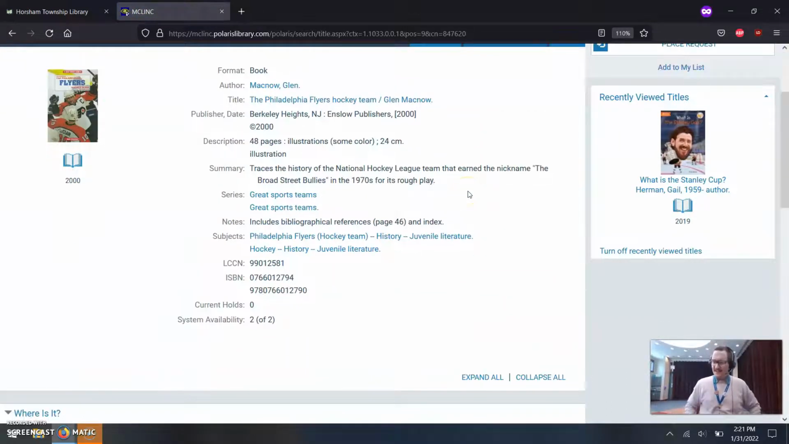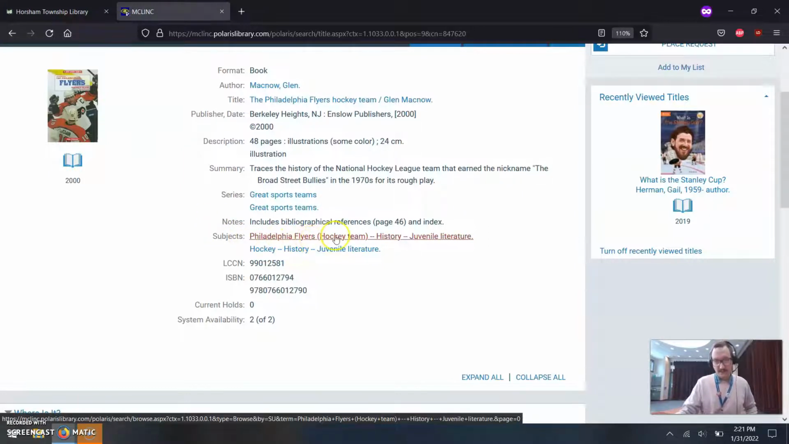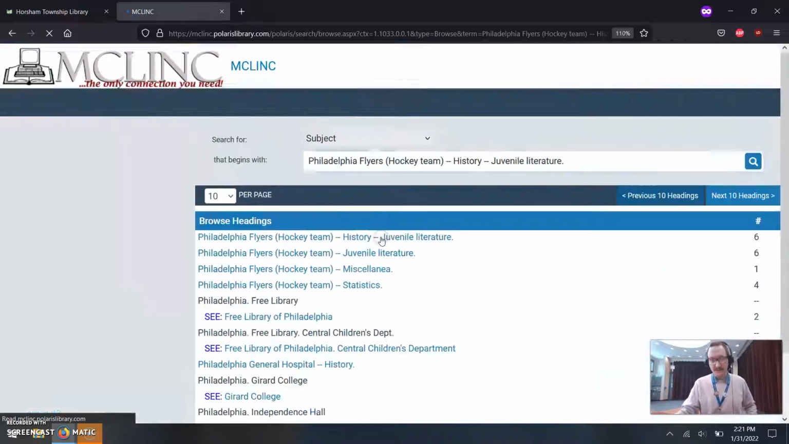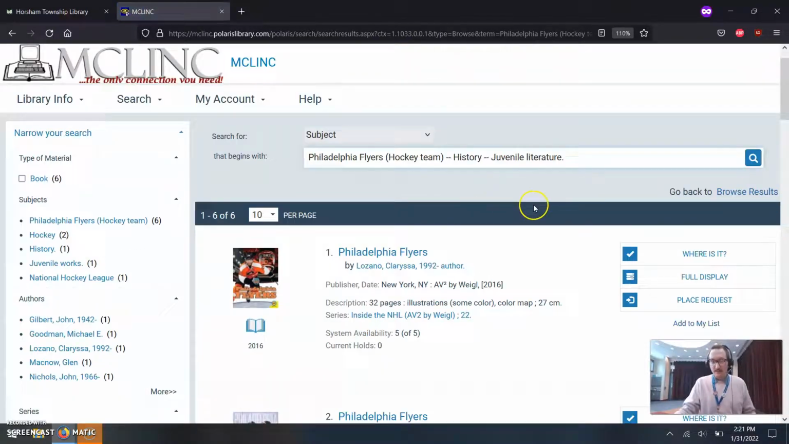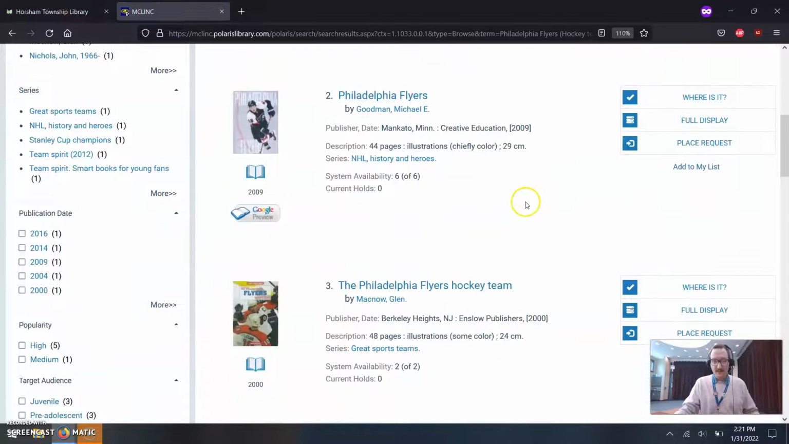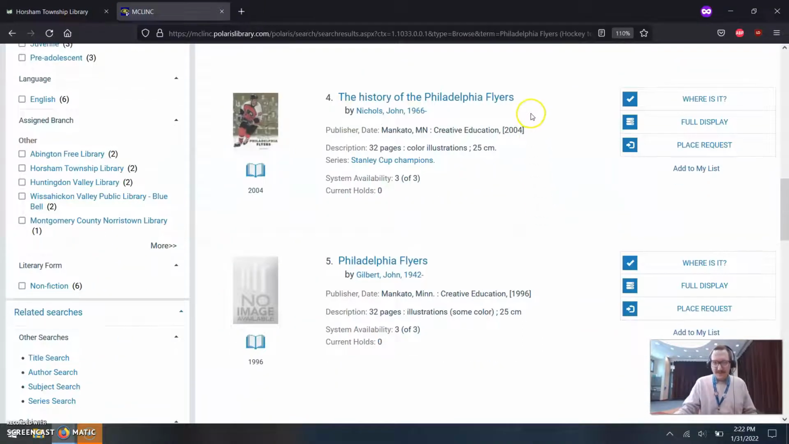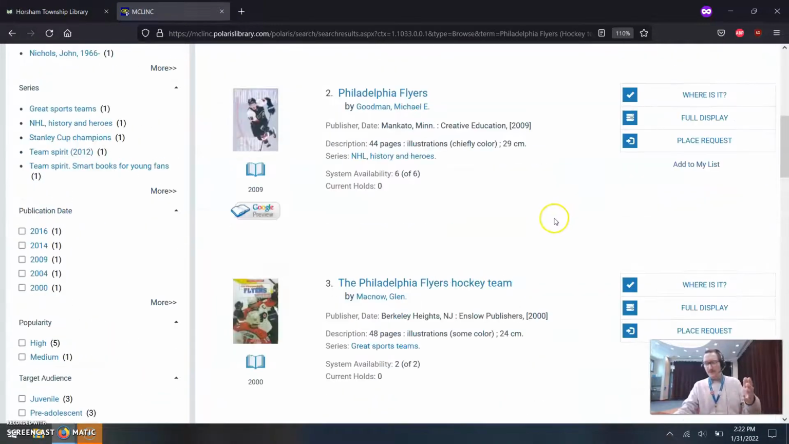So let's say I actually just want to read about the Flyers. Maybe I want to find more books about them. If I go into the subjects, you'll see the first one is Philadelphia Flyers hockey team, history, juvenile literature. And if I go in, again, I can see there are 6 books about the Philadelphia Flyers. That's incredible. This is going to give me so many options. And I can see the history of the Philadelphia Flyers, and they're all juvenile books.